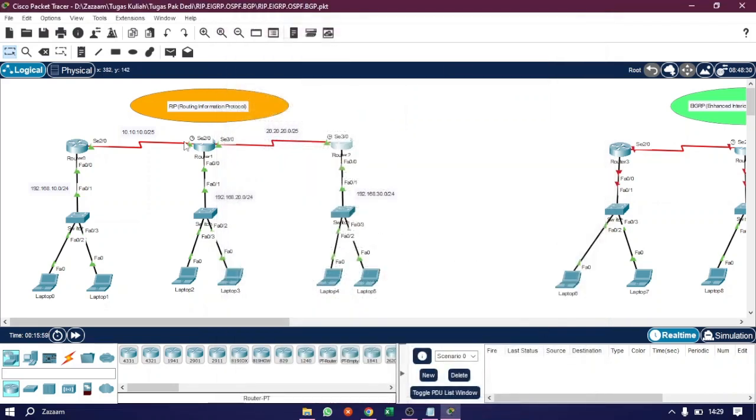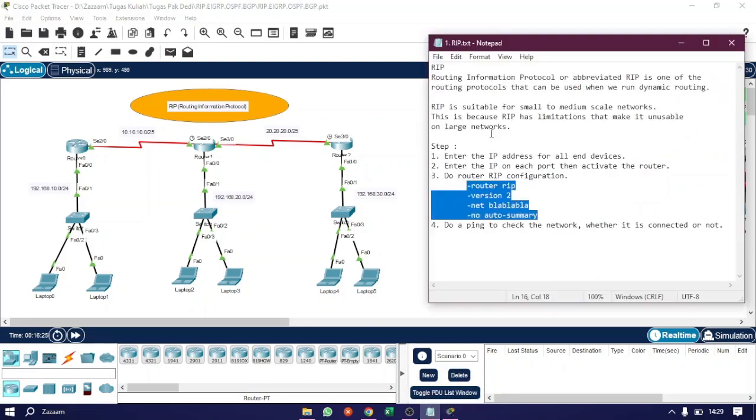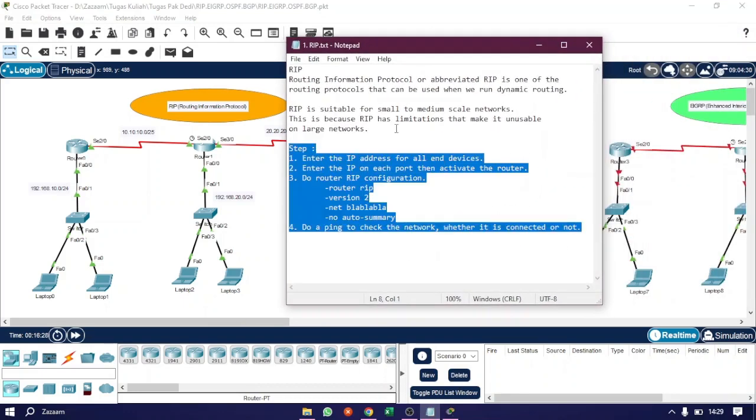Okay, let's check it by ping. Ping failed at first, then successful to here. Wait a second. Successful here to here. Wait a second. Successful this to this. Alright, successful. RIP routing information protocol is already done, and that's it for the configuration. You can use this.